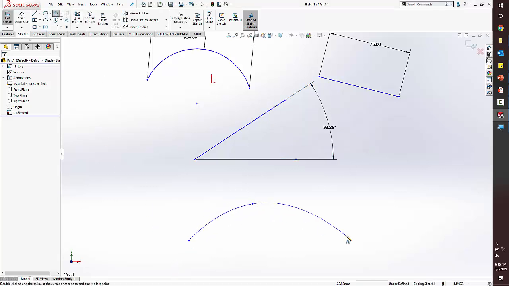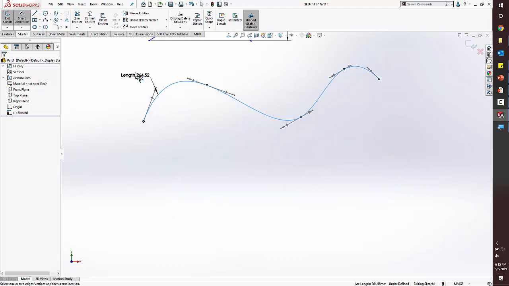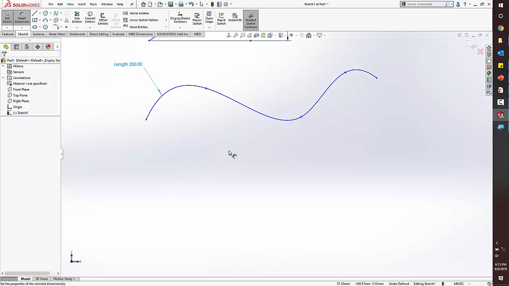Path length actually works with splines, and everybody loves a spline, right? So I'm going to pick the spline itself when I'm in the dimension tool. Let me bring that up a little bit, and you'll see it actually says length on it. If I click and place it down, I have the ability to control absolutely the length of the spline itself. This works awesome if you're doing wires and tubes.